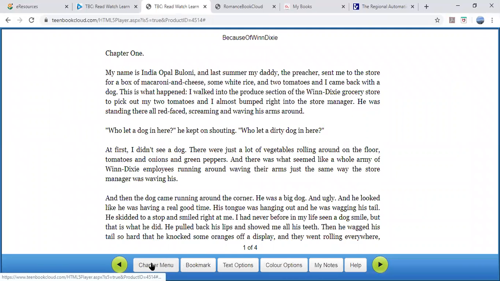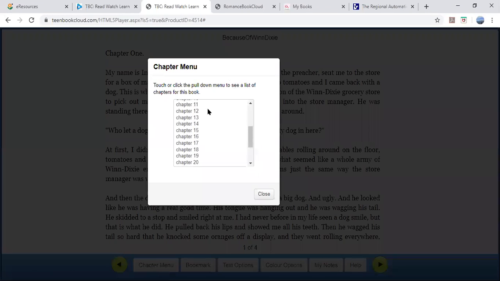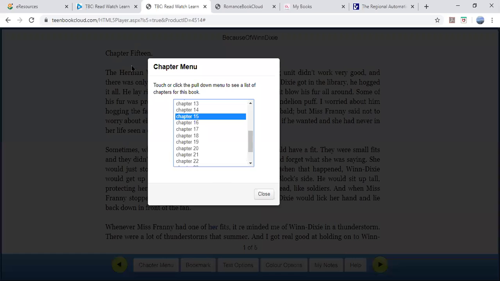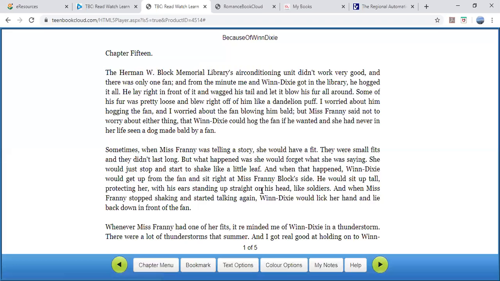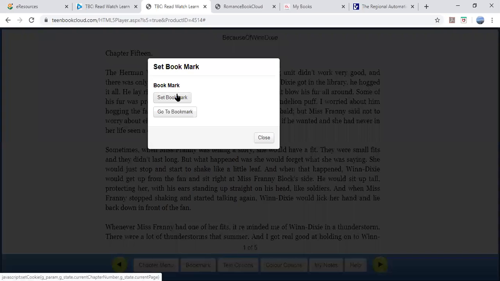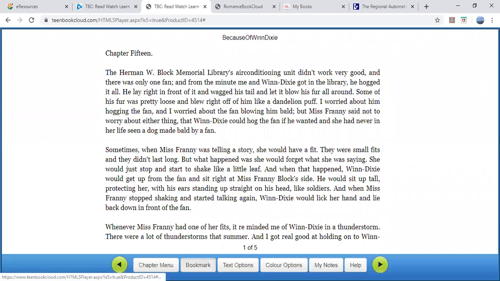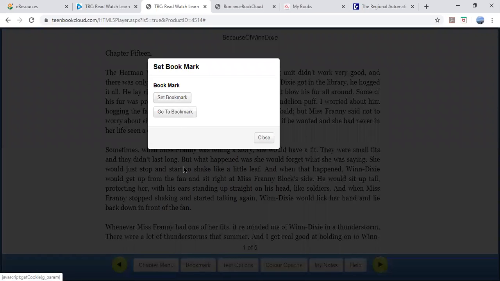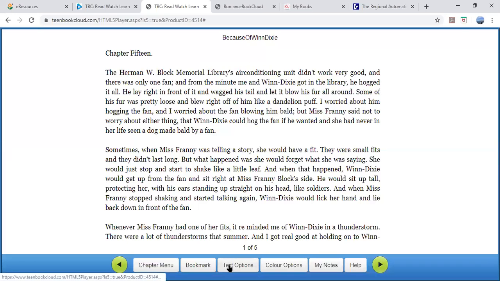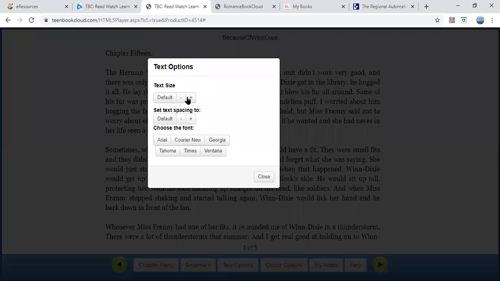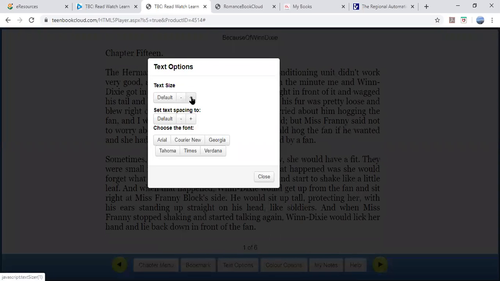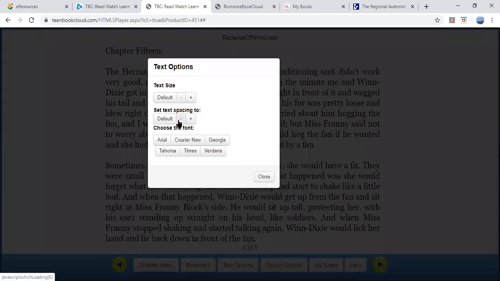On the menu bar at the bottom, you have chapter menu. You can select which chapter to jump to. You can bookmark, so set bookmark, and then go to bookmark. Text options. You can change the size of the text. You can even change the text spacing. And you can choose the font as well.